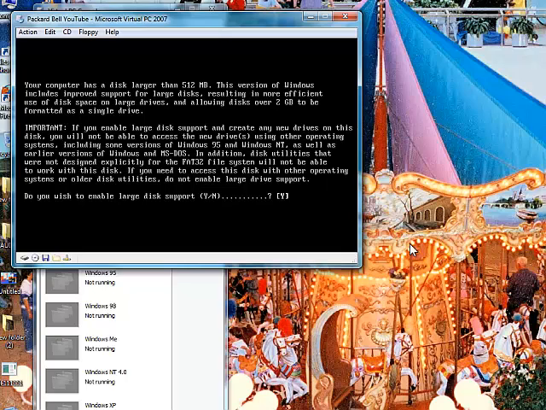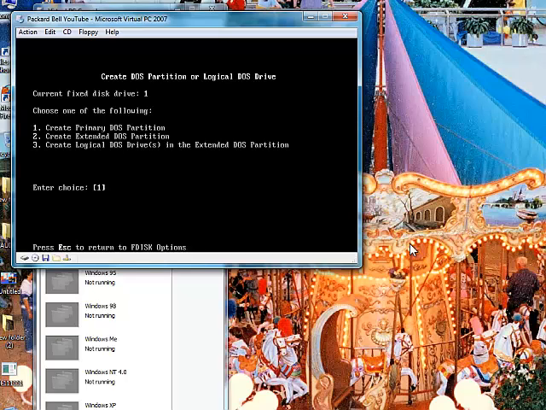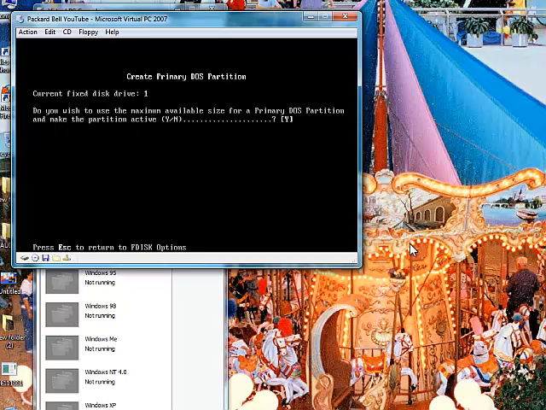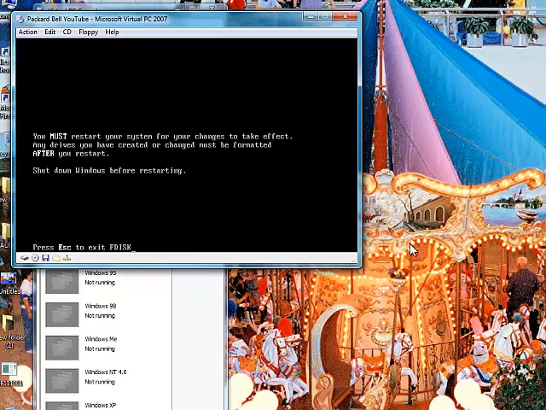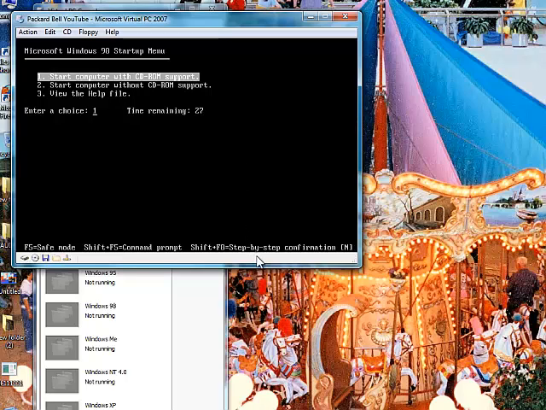Do you wish to enable large disk support? Tell it no, because the original Windows 95 cannot handle it. We're now at the fdisk menu. We want to go to the first option, create DOS partition or logical DOS drive. Hit 1 again. Do you wish to use the maximum available size? We'll tell it yes. And it's going to tell us to restart, which we will do. Okay, now this time we will use CD-ROM support.